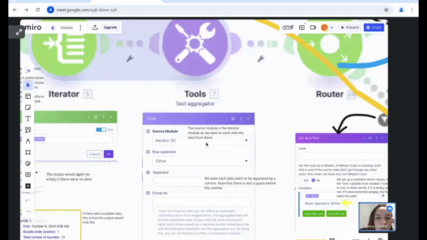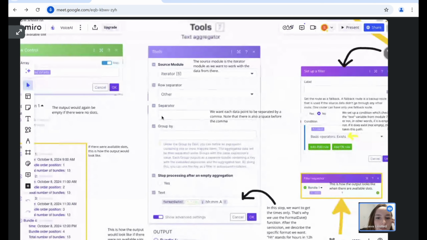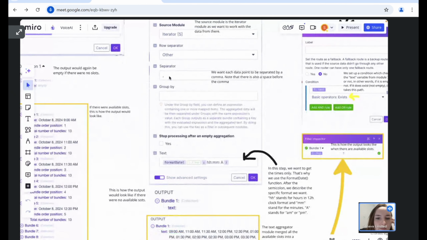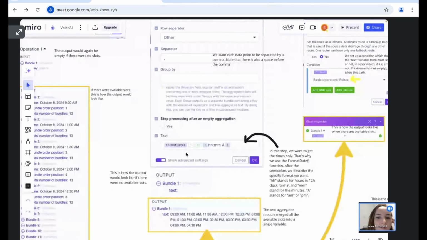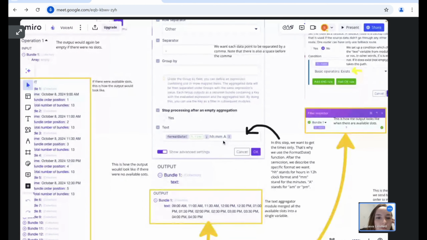Text aggregator scenario. So we are using a comma, and there is also a space here, which is invisible, but there is one. And then we are formatting this date here to hour and minutes, and A stands for PM or AM, which is exactly what we are getting here. And this is again if the requested date was not available, this is how it would look like, which is empty.